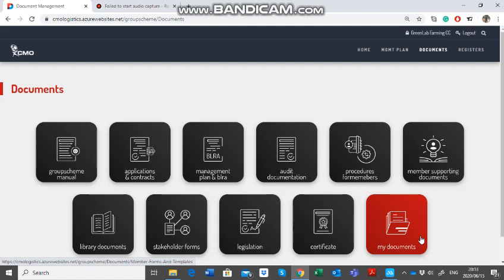But then let me just explain quickly here what Documents has. Documents has any supporting documents that CMO has uploaded for farmers. So you'll see you've got your group scheme manual, application and contracts and so forth, procedures for members, member supporting documents and so forth. So now let's just focus on what we are here for tonight, My Documents.